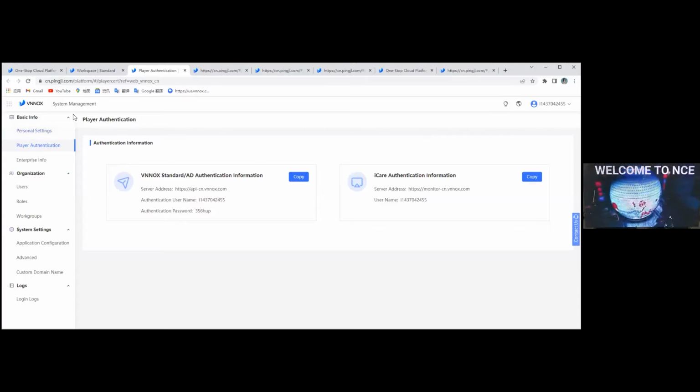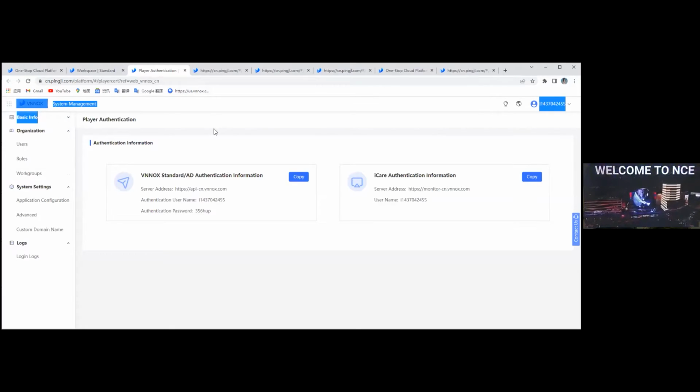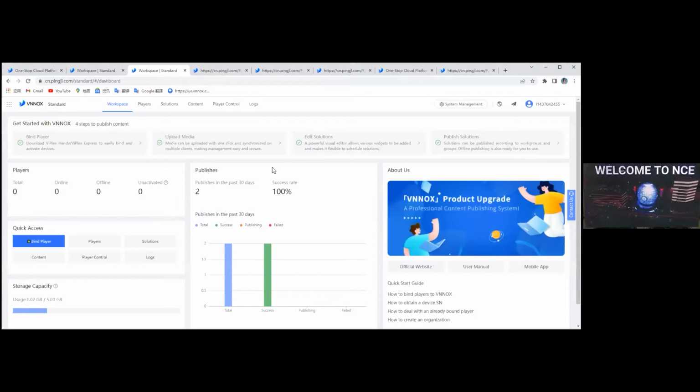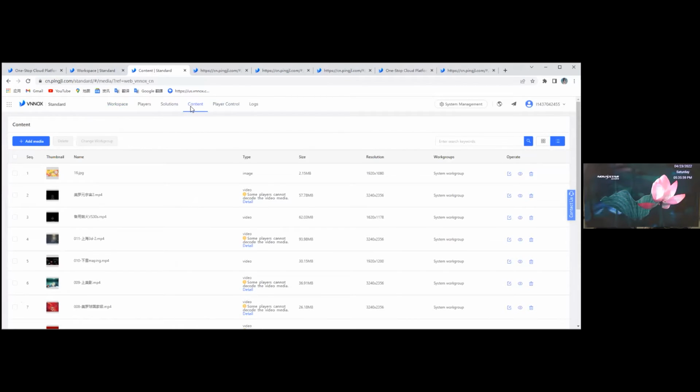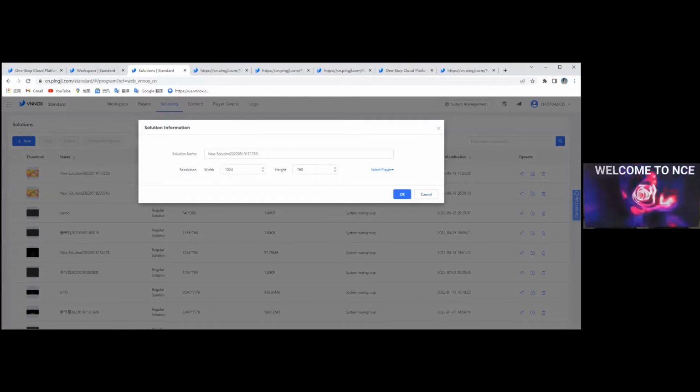Okay, in this interface, let's go back to the main interface, how to publish your content. You can see it is very familiar from Vplex Express, but it's a little different, just a little different. The content needs to be uploaded before you publish a solution, which means that the solution will... I will do a solution. Please wait a moment.